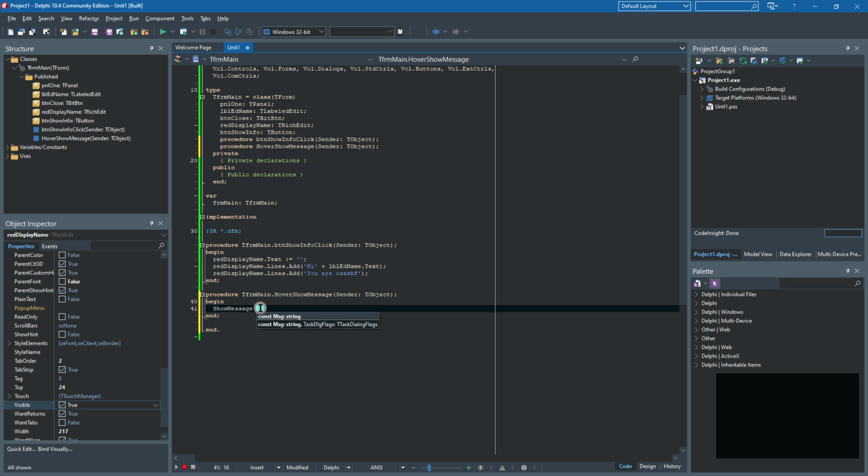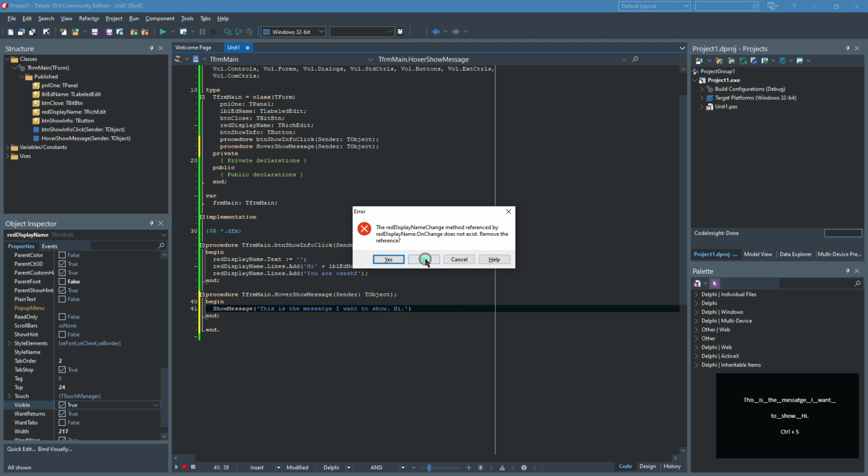So if you did have a number that you wanted to show, for example, and you needed to get it from a number and convert it into a string, we'll look at different ways of doing that. So ShowMessage, then we'll just say this is the message I want to show. No, I'm not going to correct the spelling mistake. This message I want to show, hi, because I said it would say hi. Okay, so now at the moment, yes, remove the reference.